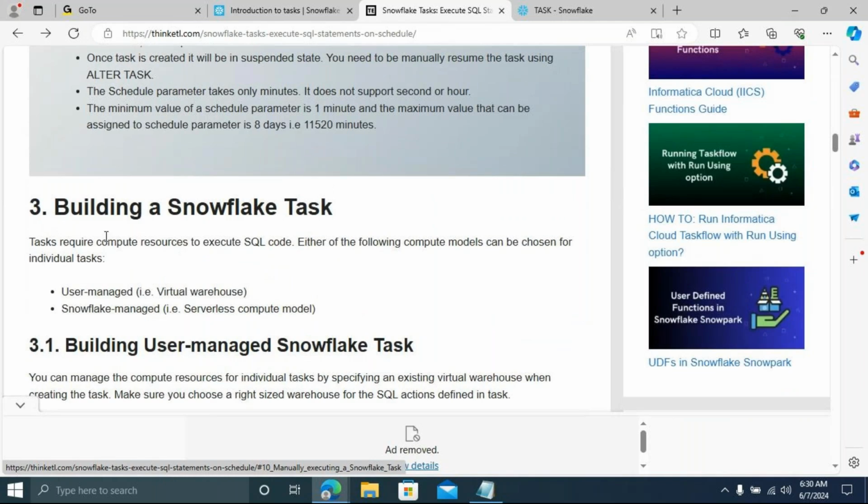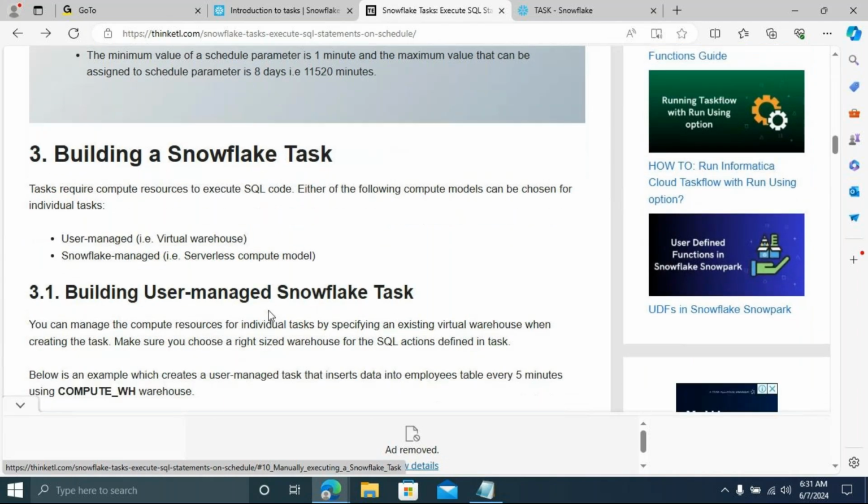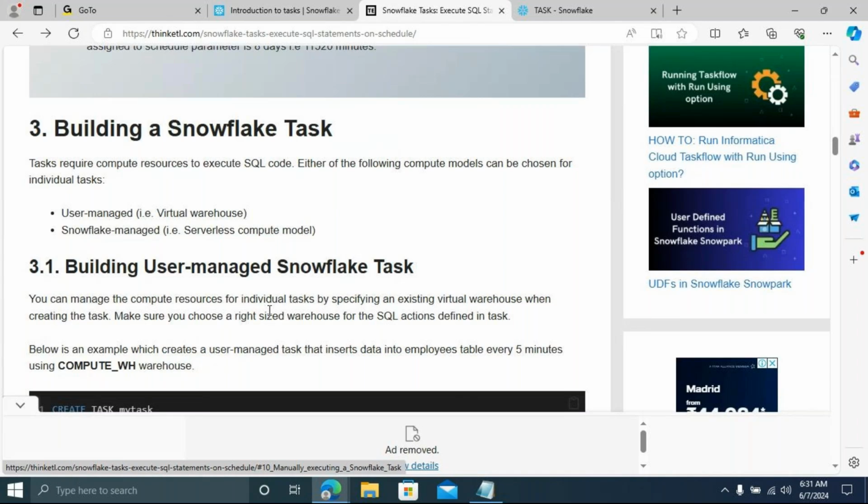Now, to build a Snowflake task, I said we need some compute resources. One is user managed. Another one is Snowflake managed, which is the serverless compute model. Now, how to build a user managed Snowflake task: the user has to manage all these things. If it is a user managed task, I have to provide the virtual warehouse. If it is Snowflake managed, there is no need to provide any warehouse. Snowflake itself will manage the warehouse as per the workloads and choose the corresponding warehouses.